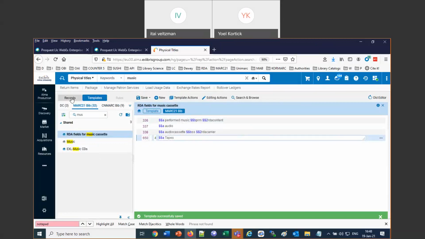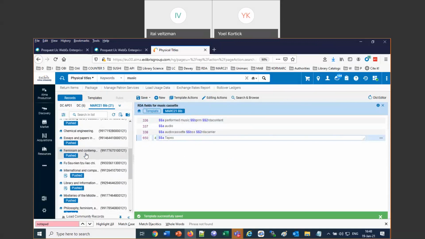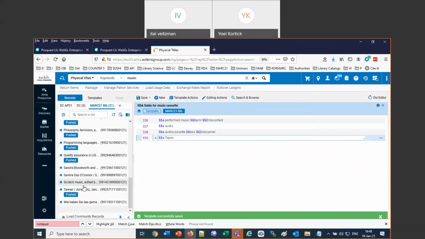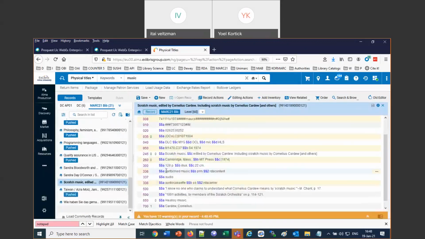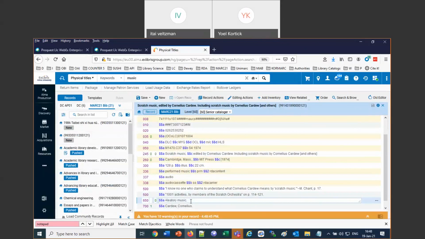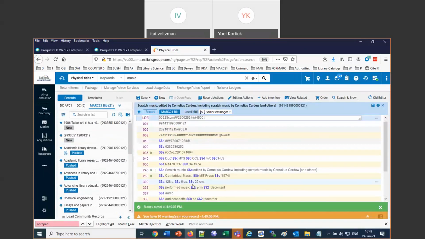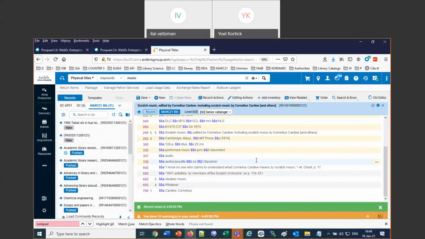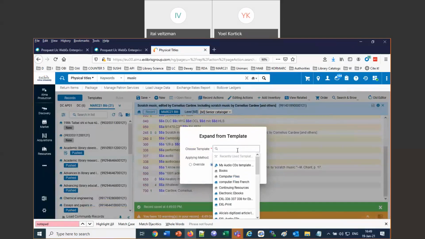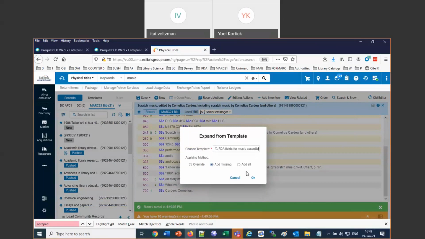Now, let's go back to that record, switching to the Records tab. And let's get scratch music. And let's say I have a 654. I just put in there whatever just for our purposes. My template has a 650, Control E. I'll get the cassettes. Add missing. Okay.